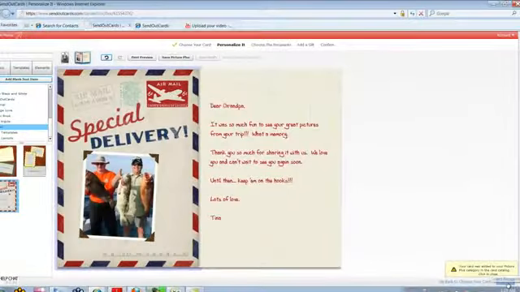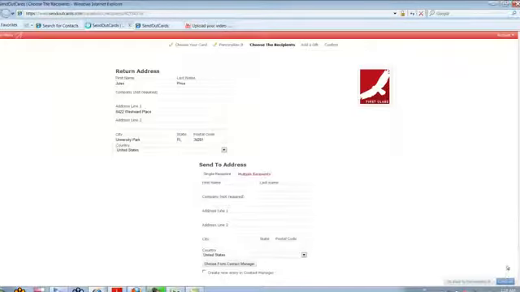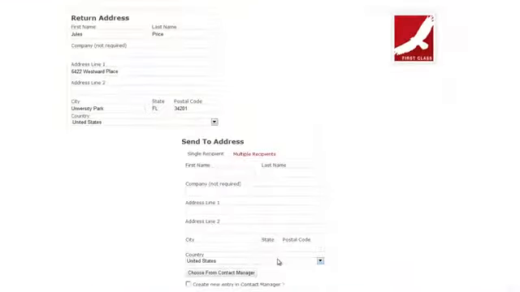Then you're just going to hit Continue. And it's going to take you to your envelope. You go ahead and choose the recipient and press send. And that is how to create an incredibly personalized and fun picture card.